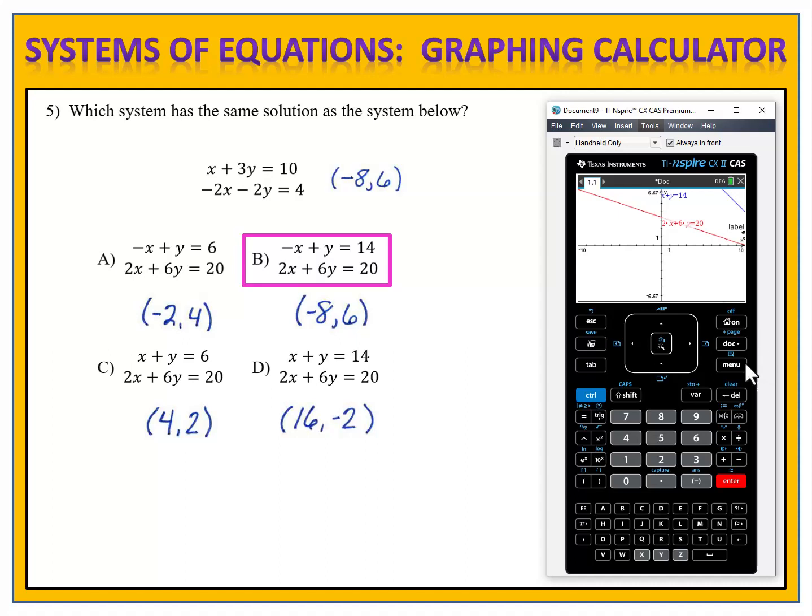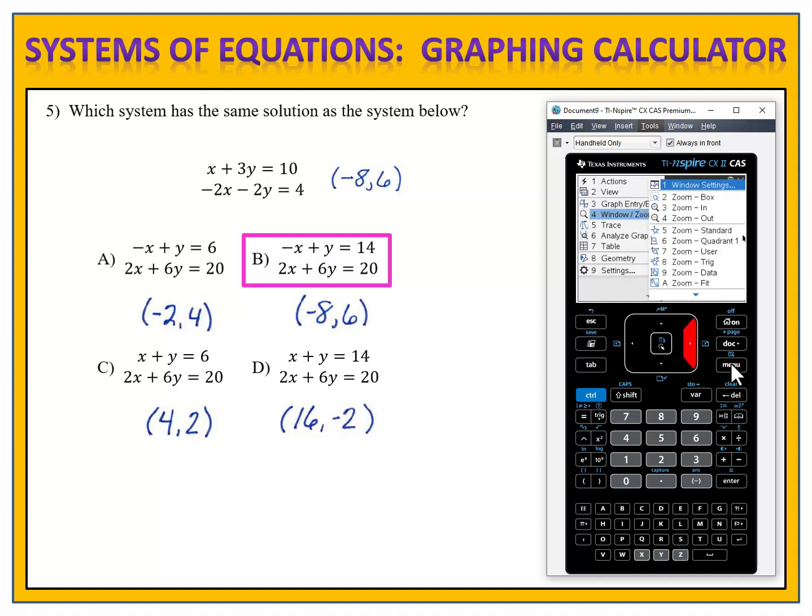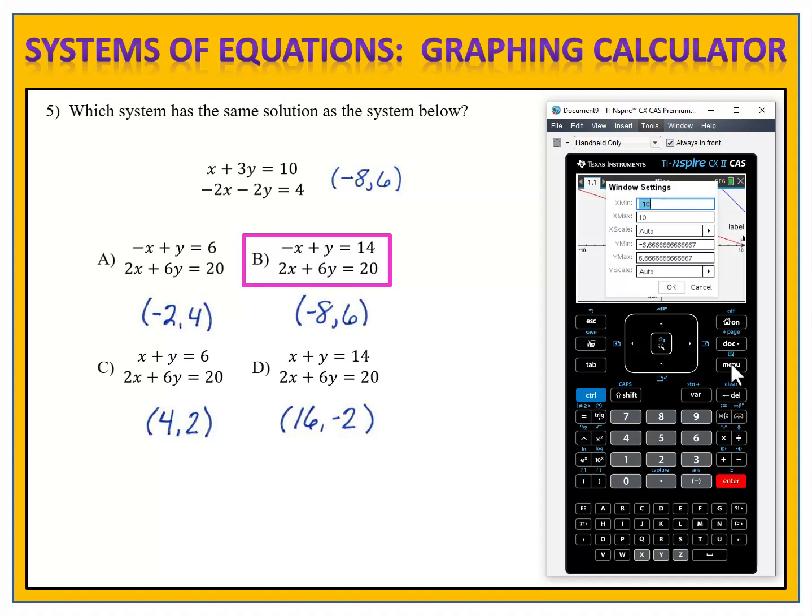I can adjust the window by going to the menu, going to choice 4, which is the window or zoom, and then selecting choice 1, which is the window settings. Notice I have a place to put my minimum and my maximum x value, and down below my lowest and maximum y value. I see my intersection is off to the right.